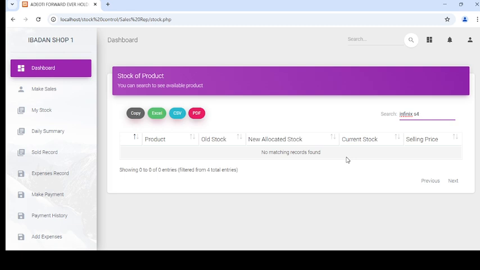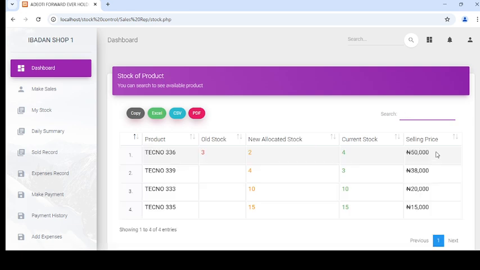Then you can easily, at a glance, see the current stock you have, the new allocated stock, the old stock you have, and the price you are selling. You can get that at a glance. Do you get that now? So that is that about this my stock.